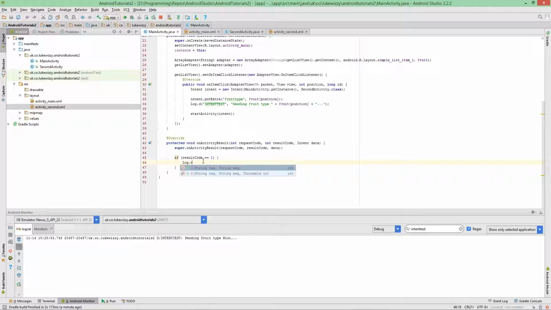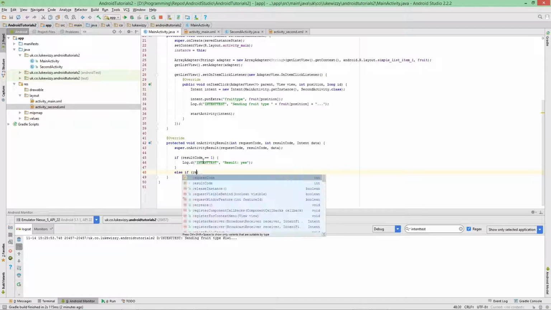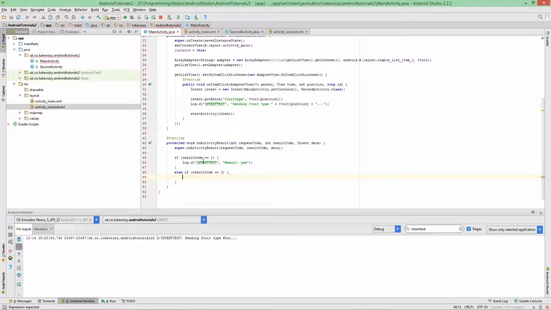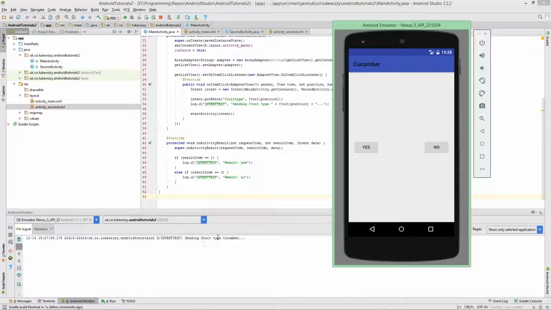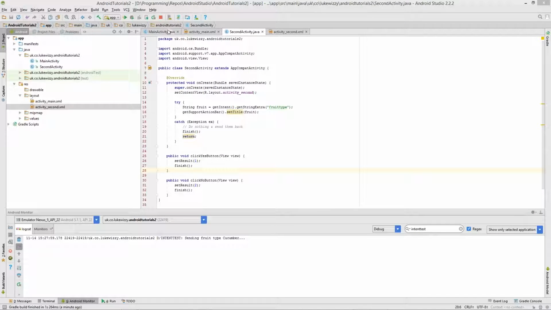oh, we'll just use a log actually, because it doesn't take as much time to do. Intent test, and then result yes. And then else if result code equals 2, log.d, intent test, and then result no. Okay, so that's the really, really simple code, and hopefully it should now work. Okay, so let's go for cucumber. Sending fruit type cucumber has worked already down there. Let's hit yes. I think I know the reason that hasn't worked.